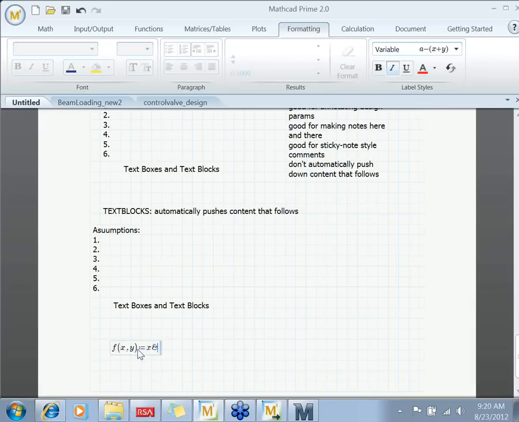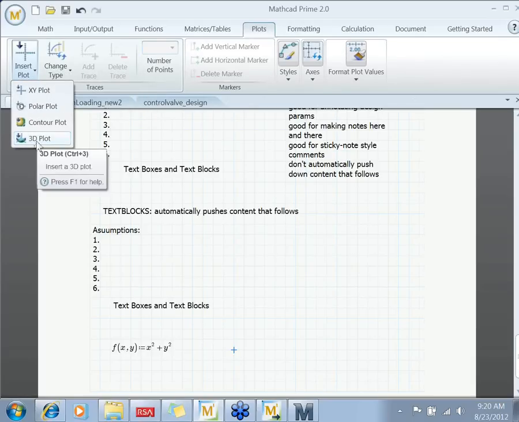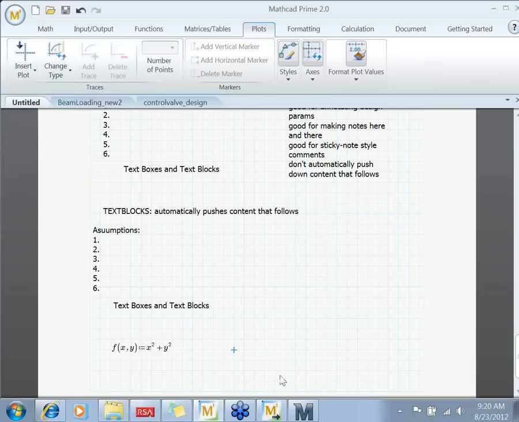I know we're running out of time. But if you have a function that has 3 variables, x and y are the independent variables here, and z is the calculated result, f of x, y. Conceivably you'd have 3 column vectors, 1 for x, 1 for y, and 1 for z. You could create a surface plot of that in Prime. You just go over to your plotting tab, go to Insert Plot, click on 3D Plot, and then plot your data, and you'll get a surface plot.